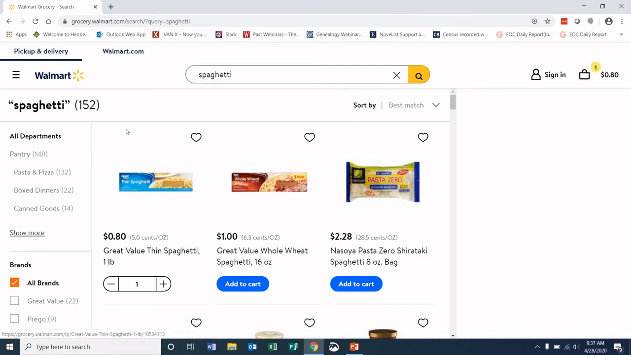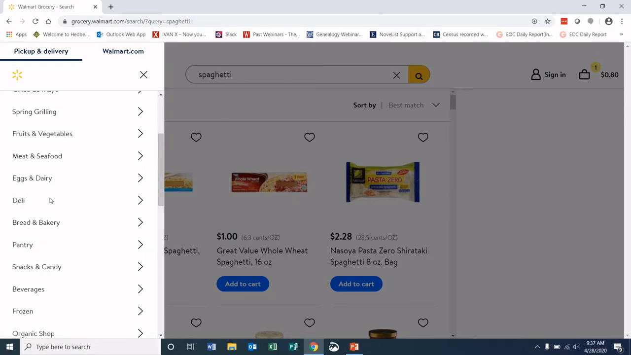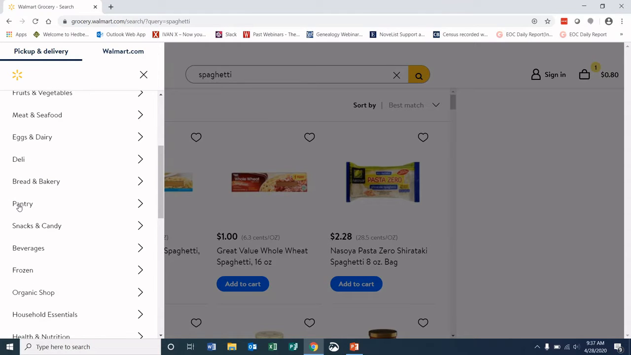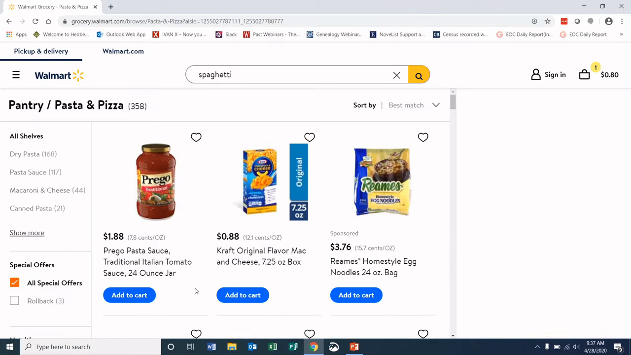Another way to search for spaghetti would be by department. So you could go back to the menu button up here on the top left, click that. And I'm going to go to the department called Pantry, click on the right arrow. And I get lots of options here in the pantry. There's a pasta and pizza option. And I'm getting quite a lot of results, 358 items in the pasta and pizza area of this department.